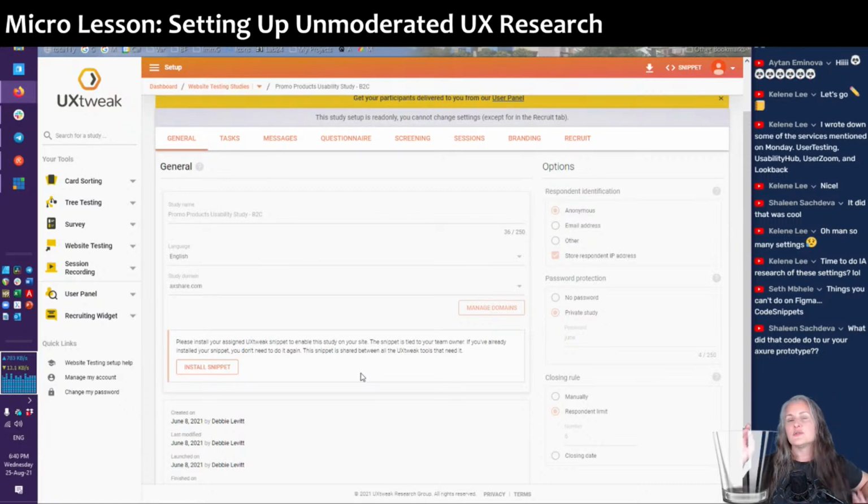So that way, when people arrived at the prototype, there was an overlay that was like, hi, you're about to do a UX tweak thing, and you're going to move through this page. But then there were controls on the top to see the task again or move to the next task and things like that. So that was what the code snippet did. So you needed it there.